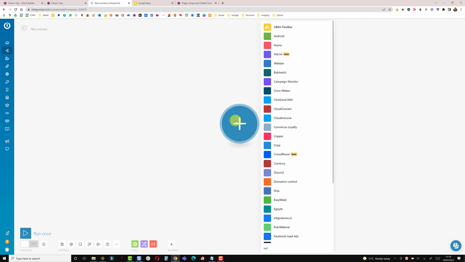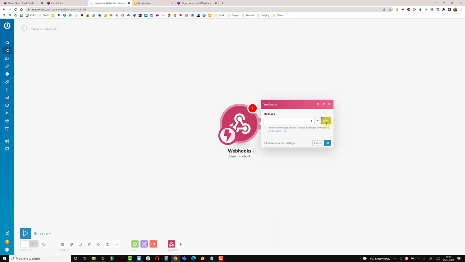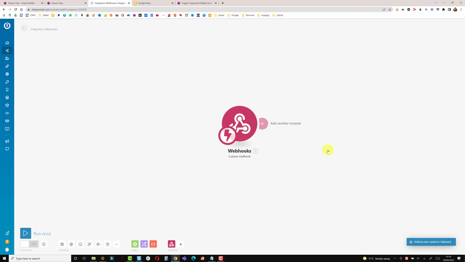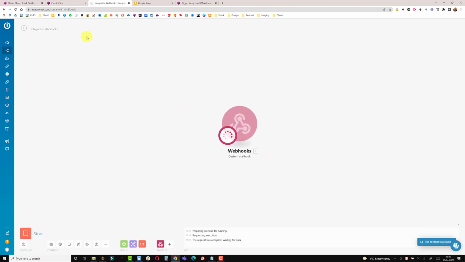If you look for webhook, and you want this red webhooks module here, and then select custom Mailhook. Going to add a webhook name, save that, and it then gives you the unique email address. So I can copy that address and then just say OK on this module. So this Mailhook will be looking for an incoming email. So I'm going to run this module now, so it's sitting here waiting.